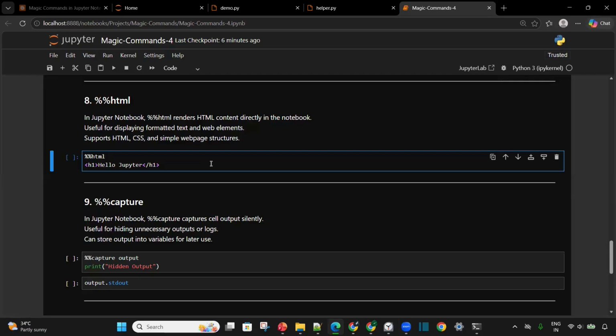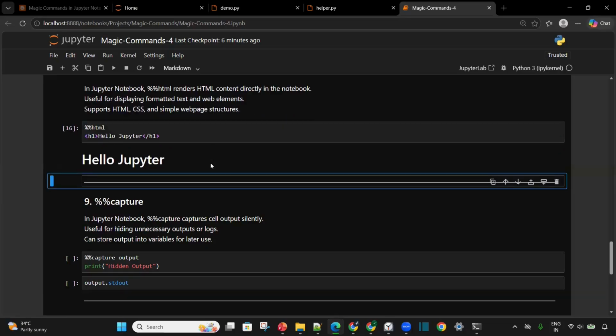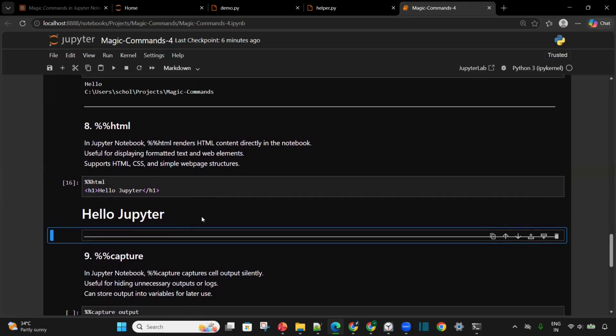So here we have the magic command %HTML, and below that we have the HTML statement, which is the heading tag h1. Okay, so if we run this, the line that we have within h1, hello Jupyter, will be rendered as HTML content. Okay, so let's run this. Now you can see hello Jupyter in a heading format. Okay, so the h1 tag, which is HTML content, is directly rendered in the notebook. So to do this, you can use the command %HTML.